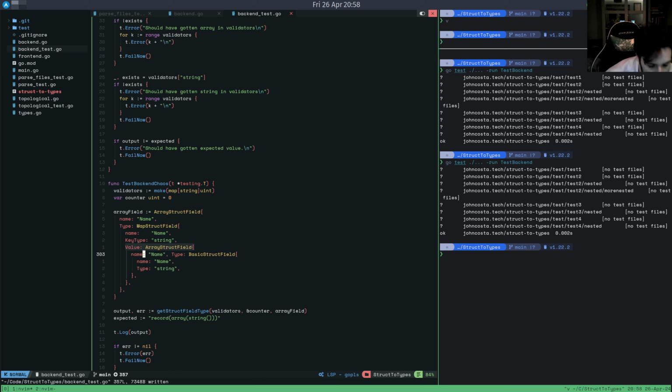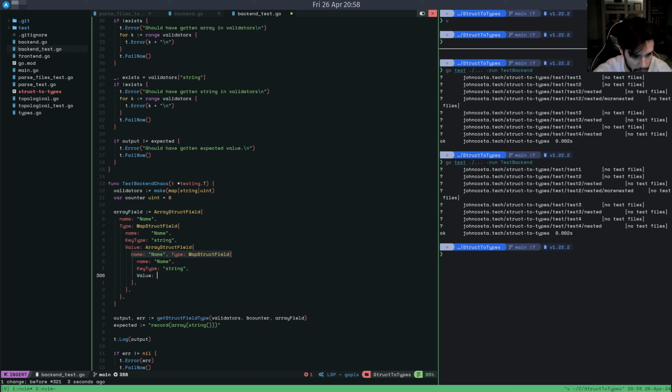So we have a map that goes to arrays, that goes to map struct field that has name, that has key type string. That goes to a value of map struct type.